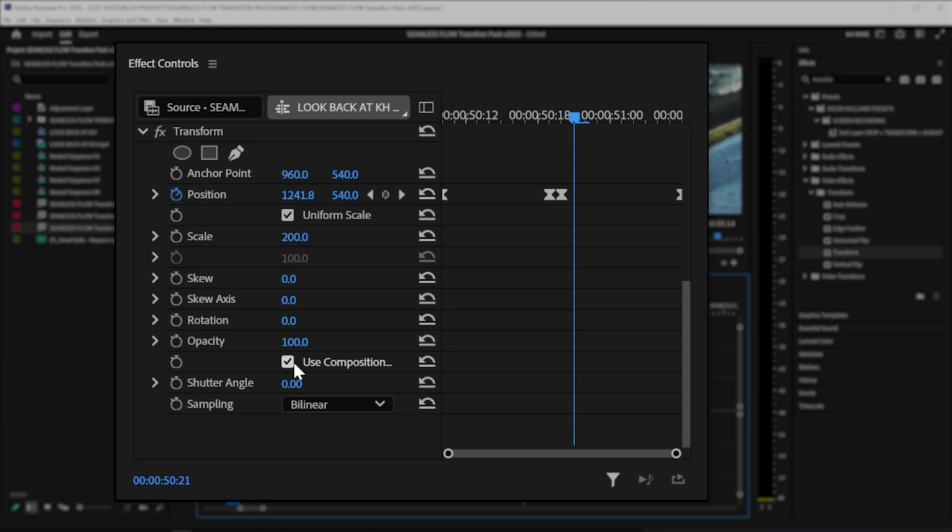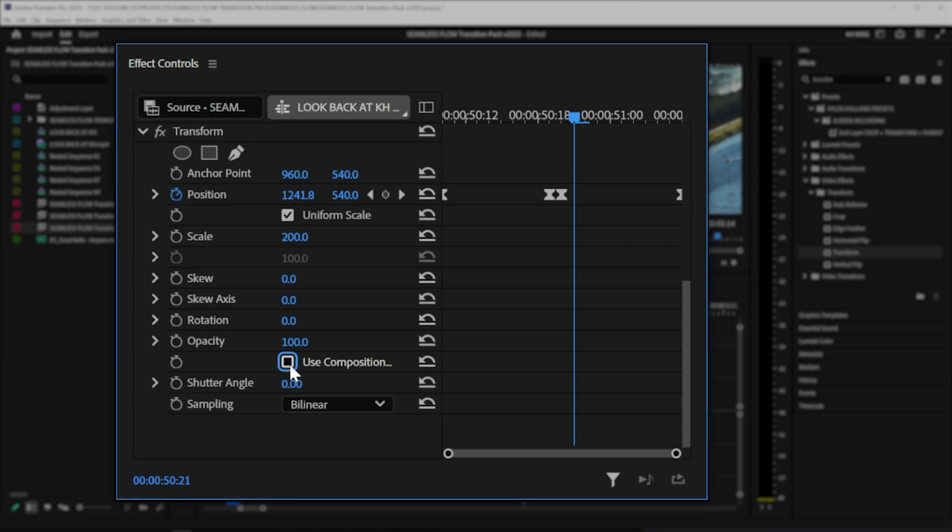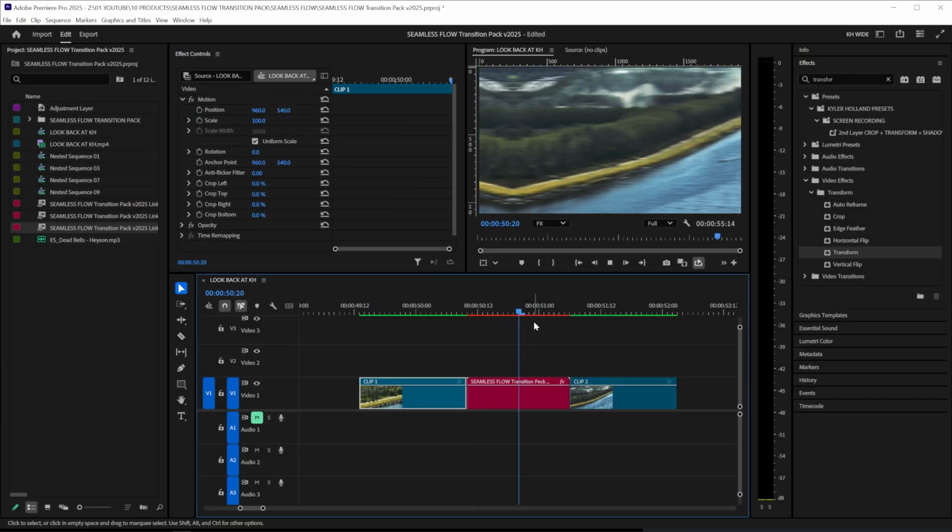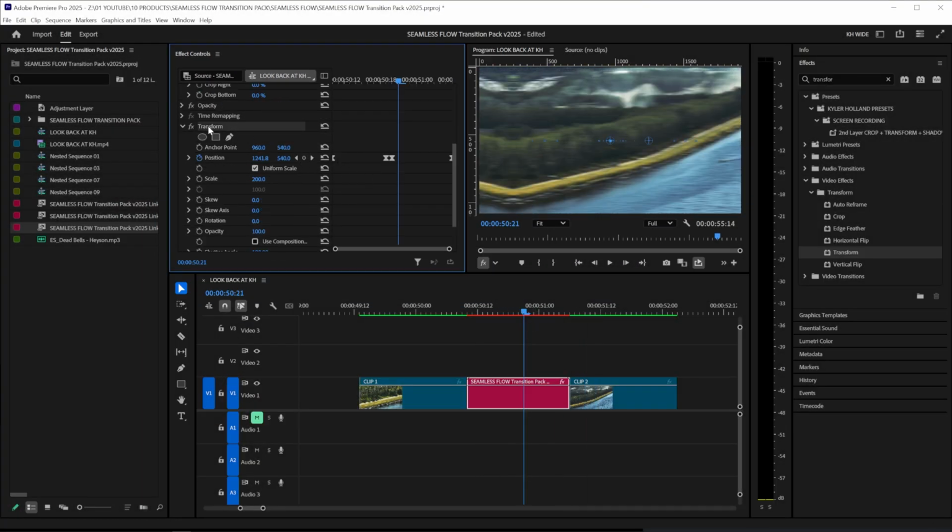If you'd like motion blur, all you would have to do is uncheck use composition shutter angle and change your shutter angle to something like 180. You can also save this as a preset, so you can right click transform, save as preset, so that you can use this again and again.